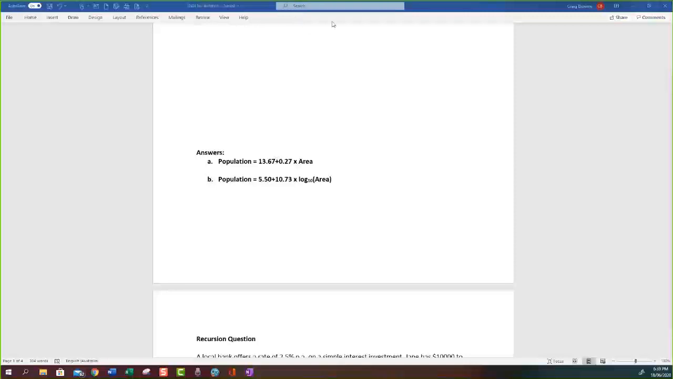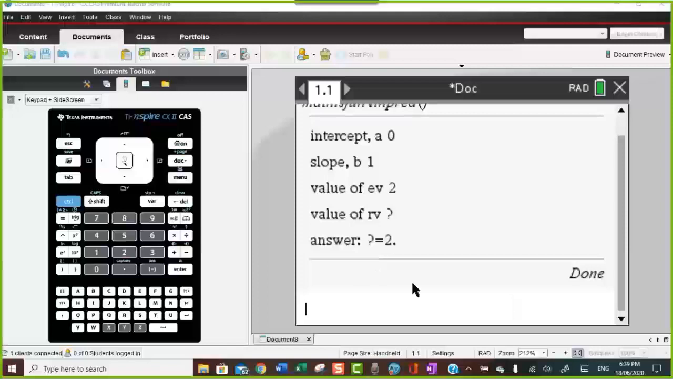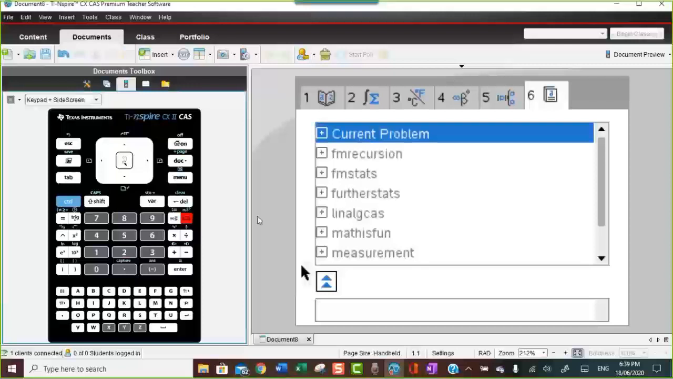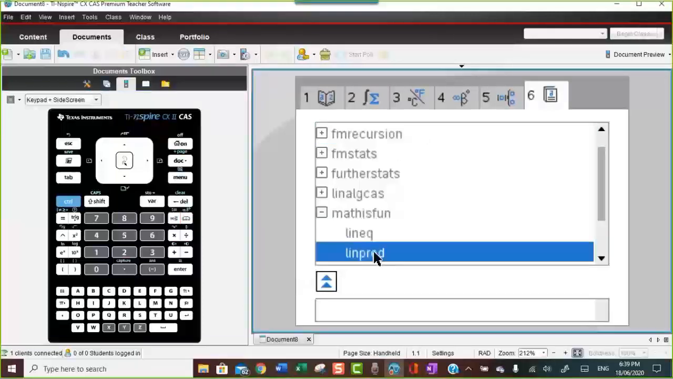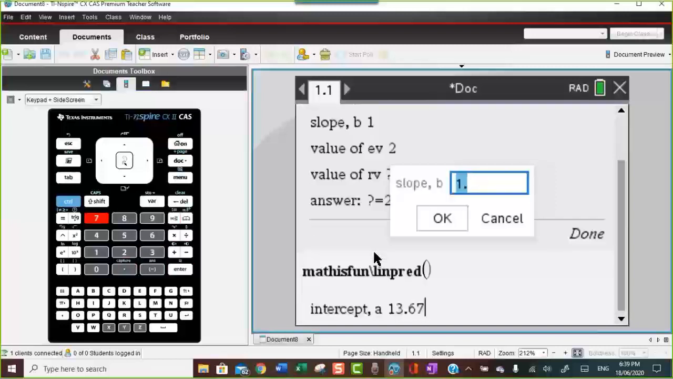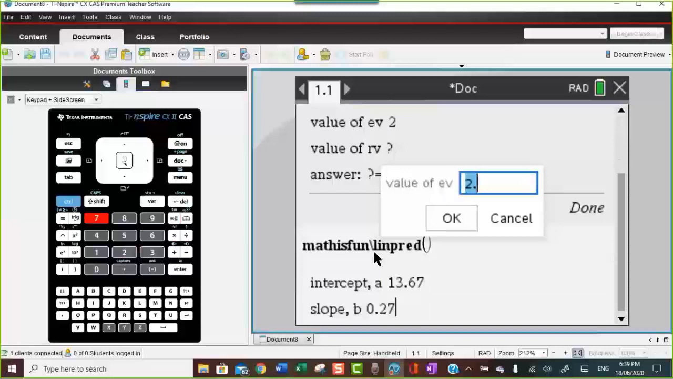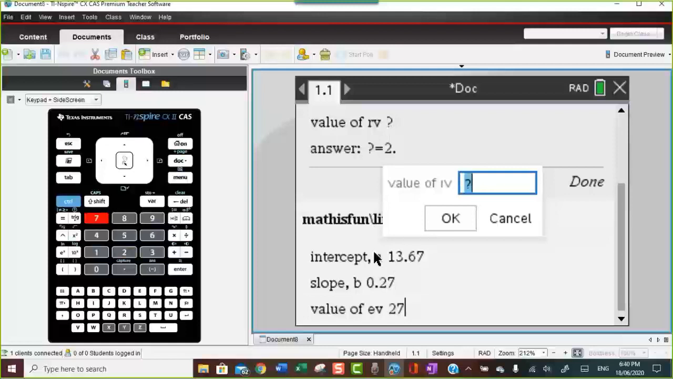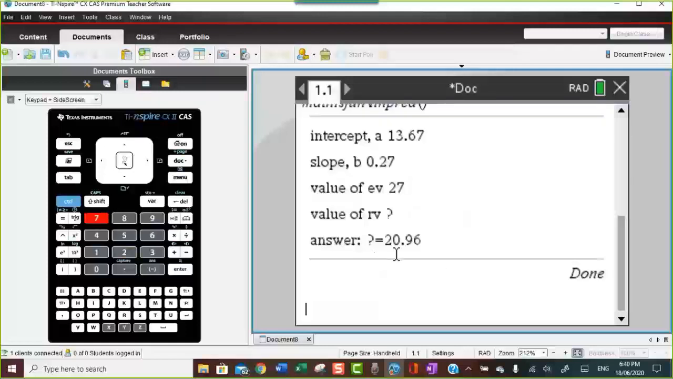So this is how quickly this is going to work. So if I go back to share my screen again, and I'll pretend I've got to do the full sequence. Book, Maths is Fun, linear predicting. There we are. Press enter. So it was 13.67 was the value of the intercept. The slope was 0.27. And I said, let's predict the population if the area was 27 square kilometres, I should say. And then question mark for the RV, there's our predicted population. Now, mind you, if you don't know one of the others, you can put a question mark in and then obviously put the value in.